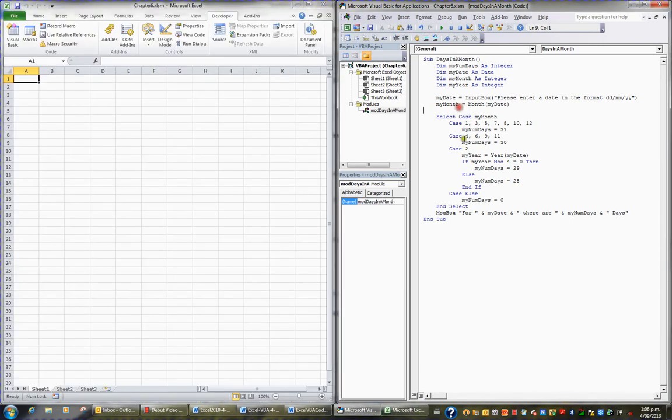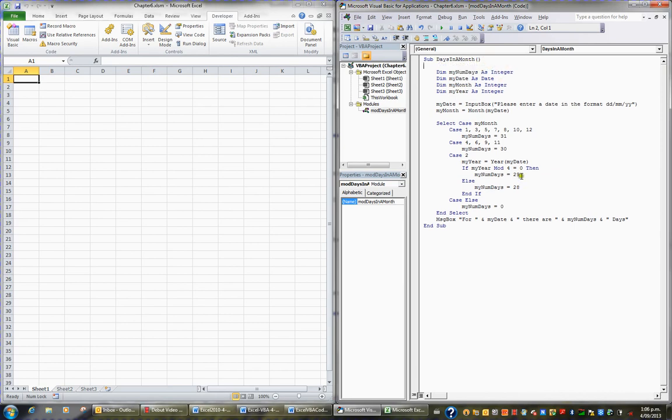The idea here is I've created a sub-procedure called Days in a Month, and I've declared 4 variables. My number of days as an integer, my date as a date, my month as an integer, and my year as an integer. My month could probably be a byte, because the month is only a number between 1 and 12, which is within the 0 to 255 range that a byte handles. The same could be true, actually, of my number of days. That could be a byte as well. Alright, so we've got 4 variables here.